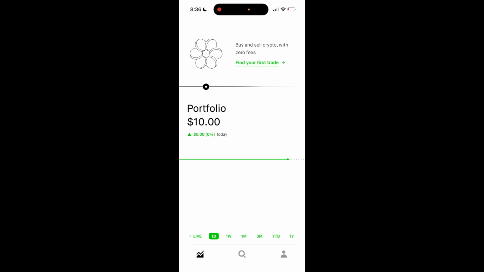So in this Robinhood tutorial video, I will be showing you how to buy Chainlink cryptocurrency here on Robinhood. So once Robinhood's opened up, go to the bottom and select on the magnifying glass.